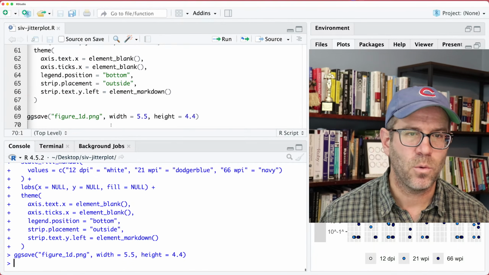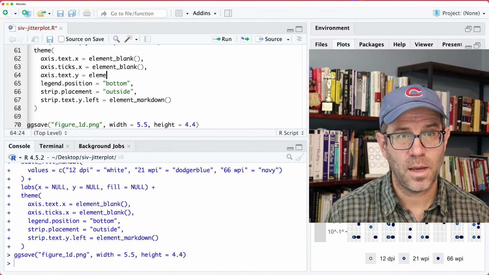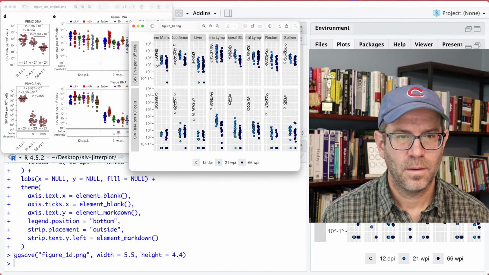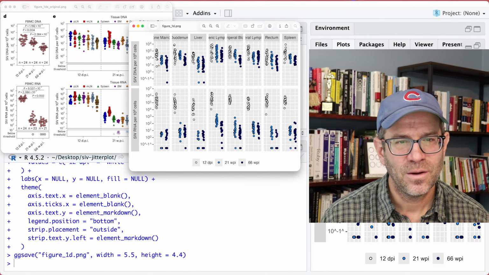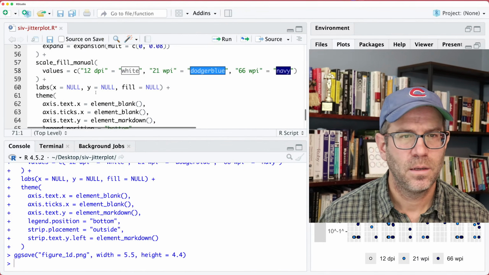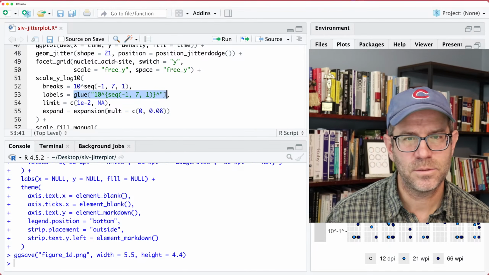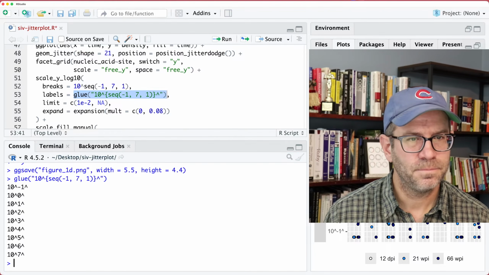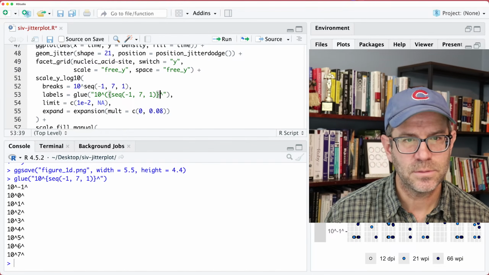And so now we want to render that with Markdown. So we'll then do axis.text.y equals element markdown. Get a comma there. Boom. It does not like my -1 for some reason. Oh, why don't you like my -1? That's weird. I wonder what this looks like when I run it. So I wonder if this needs to be in parentheses.